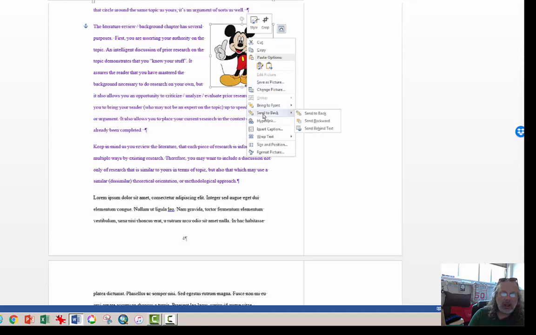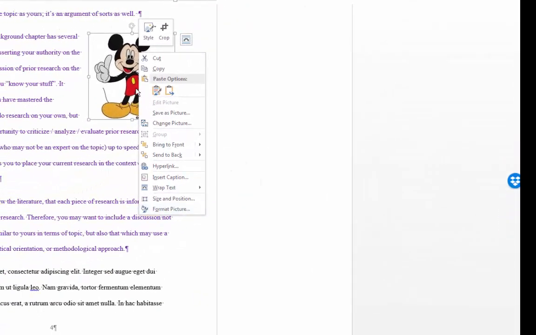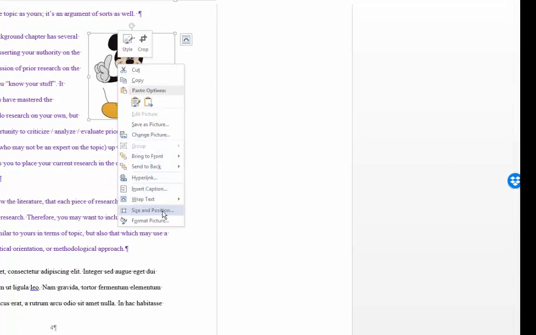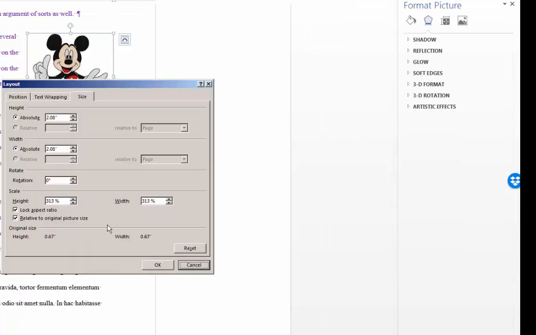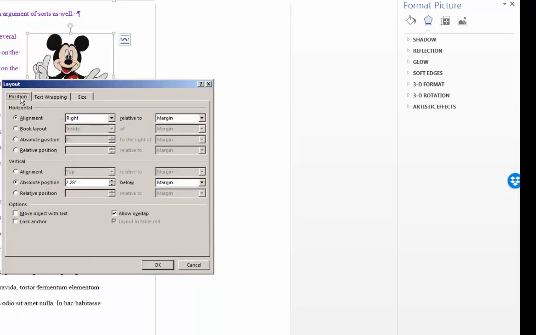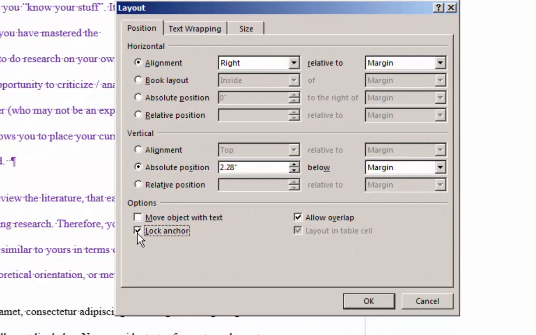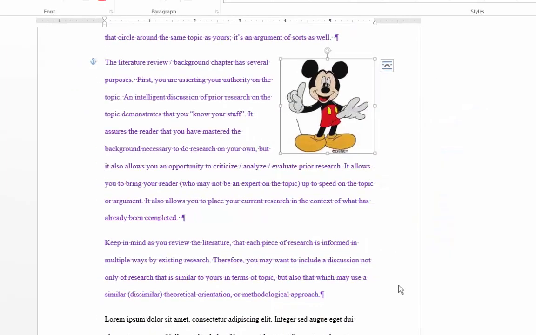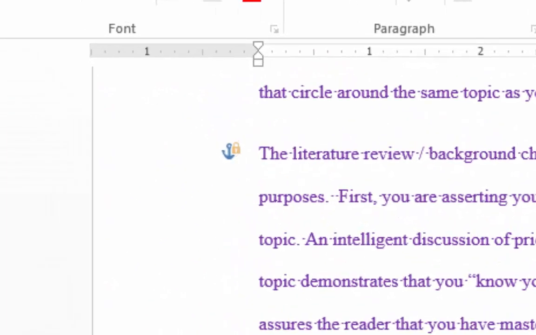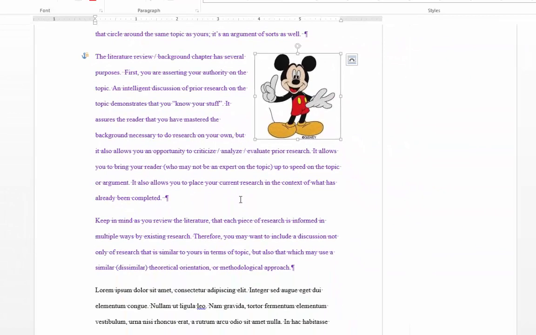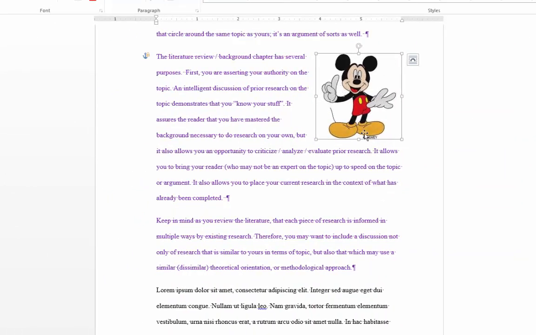You can lock the anchor by right-clicking on the image, going to size and position, and selecting the lock option. And now that image will always stay with this paragraph no matter what. Let's get rid of this over here. And we're just about ready to wrap this up.